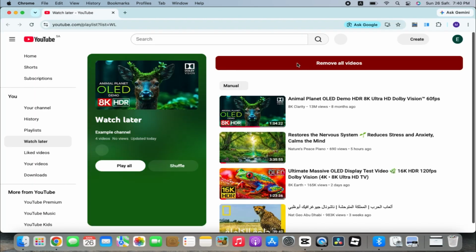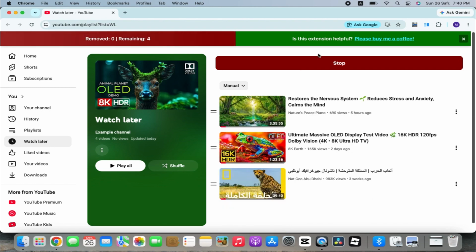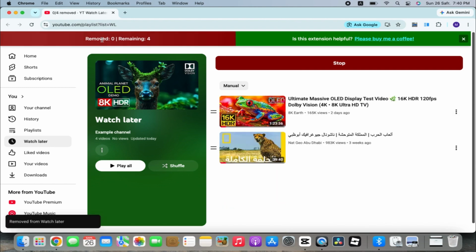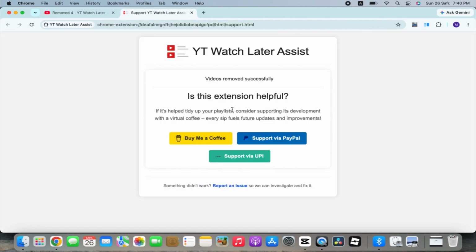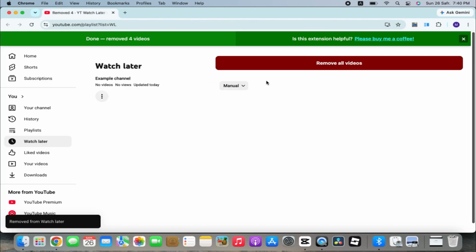If you only have a few videos, manually removing them is probably easier. But if your Watch Later playlist is packed with videos, using a bulk removal tool can save you a lot of time. Just remember that browser extensions are third-party tools, so always review their permissions and make sure you're using a source you trust.